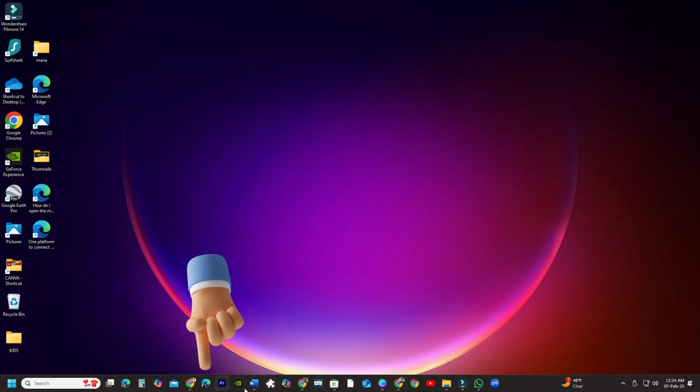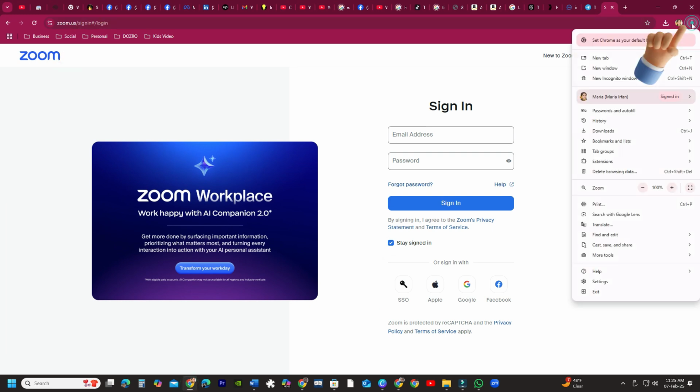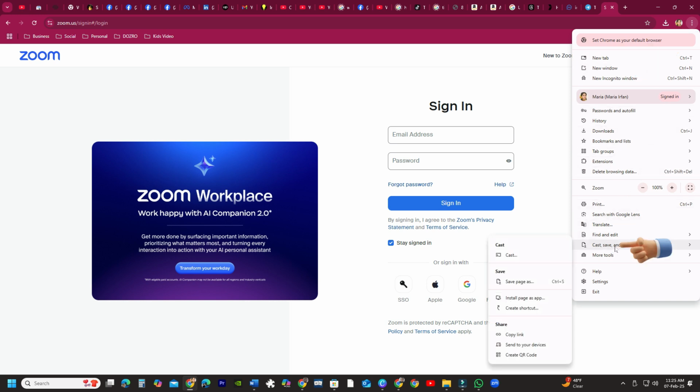To add the Zoom URL with icon on desktop and taskbar using Google Chrome, open the website URL in the browser address bar. Click the three-dot menu in the top right corner of the Chrome window. Go to Cast, Save and Share. Here you can either install the page as an app or simply select the Create Shortcut button.